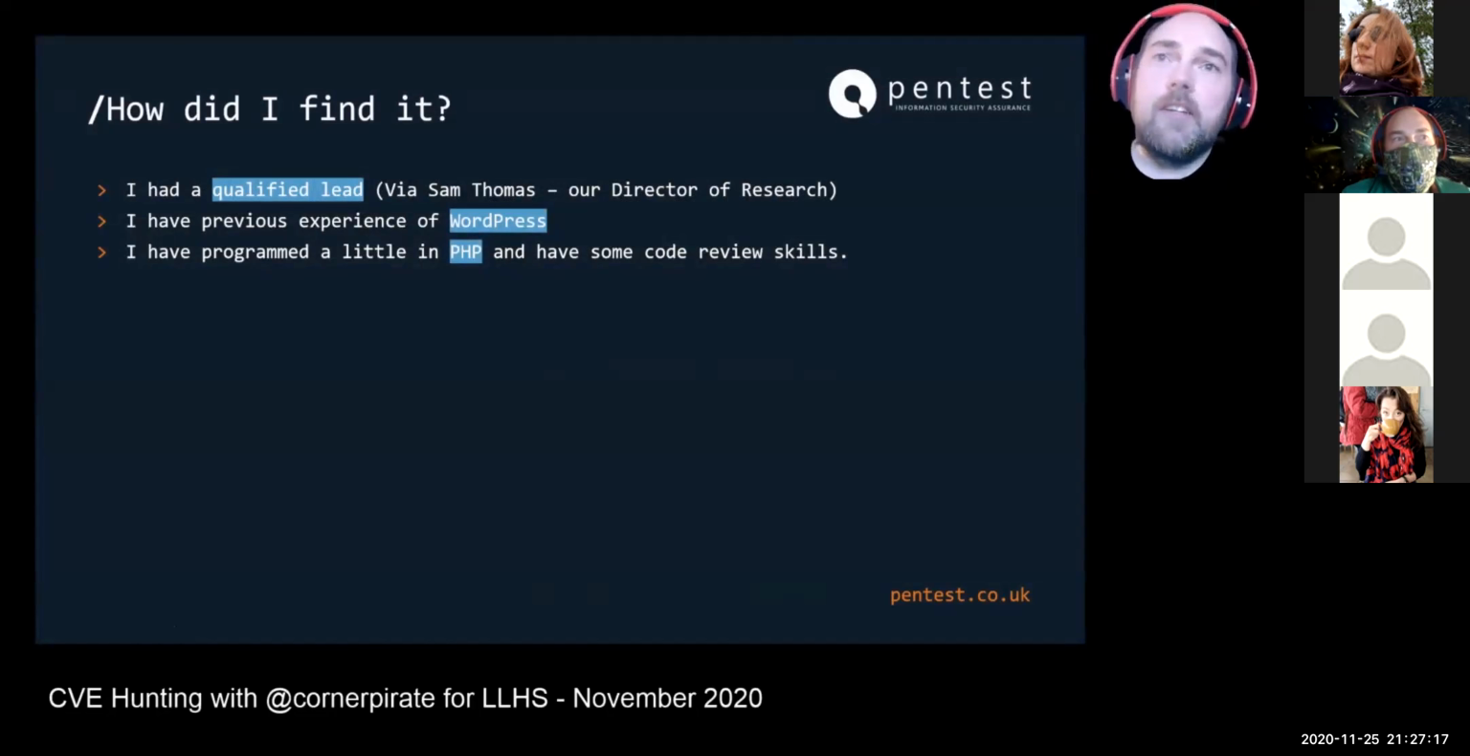So how did I find it? Little old me, I had a qualified lead from a certified legend, Sam Thomas, our director of research. I have previous experience of WordPress as well. I've used that to blog for several years. And I have programmed a little in PHP, which helps, and I have some code review skills, which helps. So if you're going to start finding loads of vulnerabilities, one of Sam's big things is he says, go and learn how to code, and go and learn how to do code review, because you'll find loads more vulns if you do.